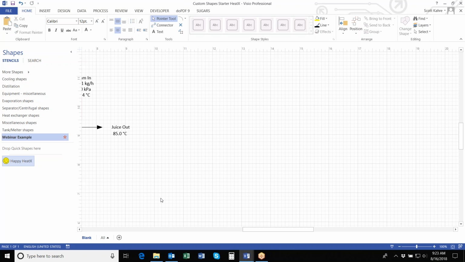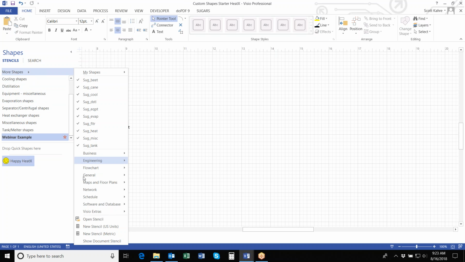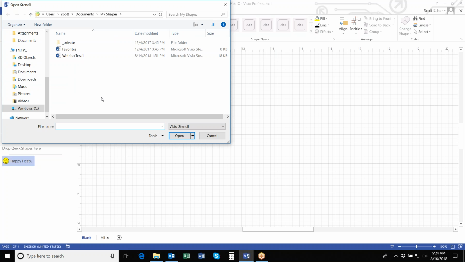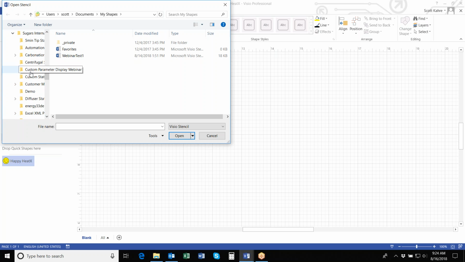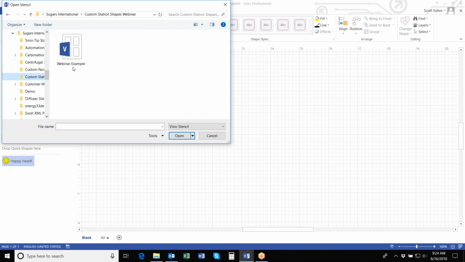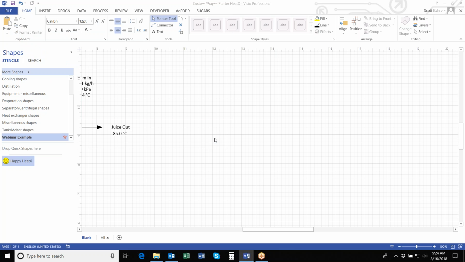Okay, so now how do we use it? Well, if you've opened a Sugars drawing, you just want to go and open that stencil using this menu right here. I'll show you where it got saved. Documents. Here, so right here is where that stencil got saved. So if it wasn't already open, I'd open it from right here. And now I have it.